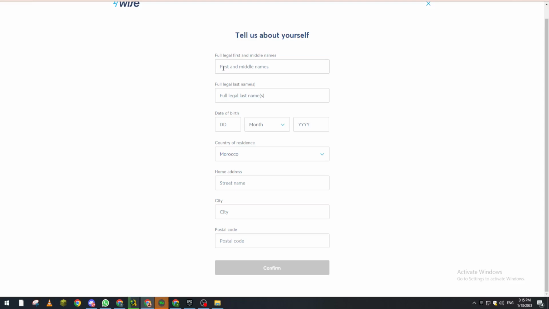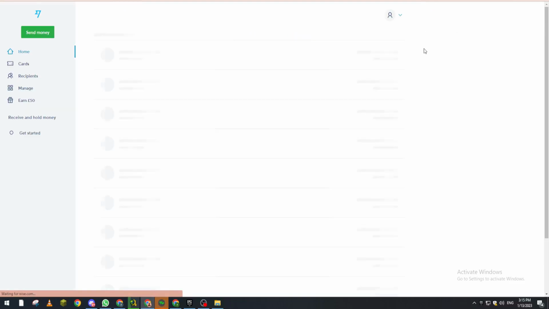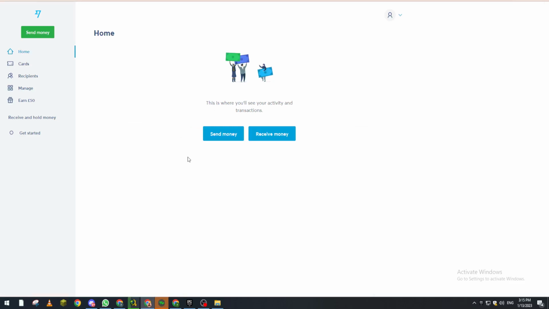Another thing they will ask you for is an ID card, and if you don't have an ID card, you can use like driving license or passport. Alright, so after you complete all of these, they will give you the access to deposit your cash inside of your Wise wallet. So yeah guys, that's how you can actually deposit cash on your wallet.